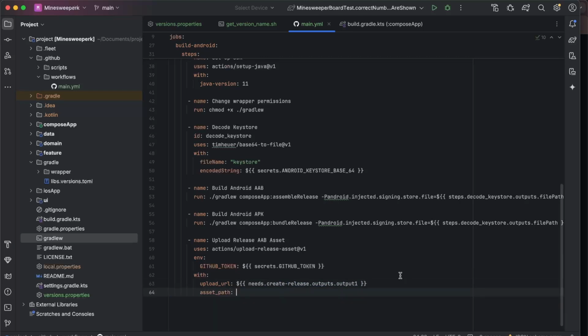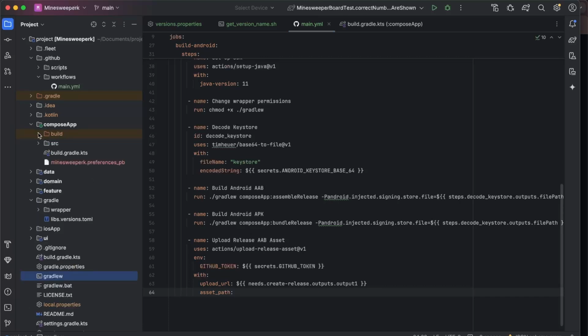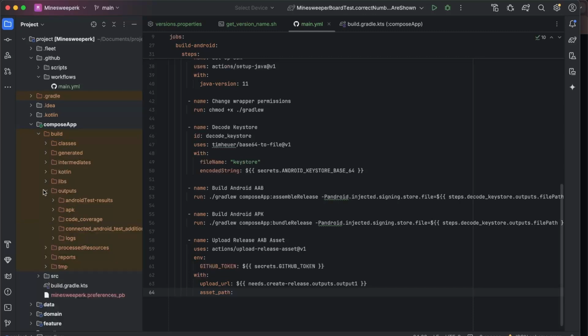Next we'll give it the path to the asset to be uploaded, so the AAB in this case. Now the path that it's going to be built to will be in composeApp, build, outputs, and we haven't built it, but it should be in bundle and release, and then we'll find it there. So we'll just add that here, and it will be named composeApp-release by default.